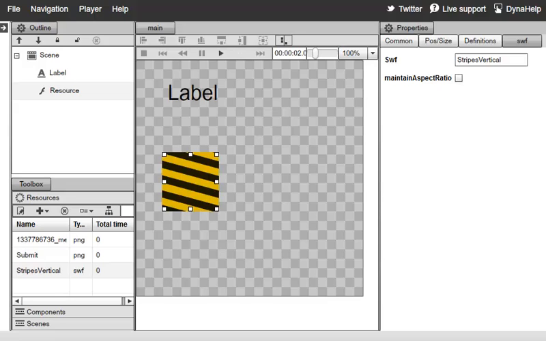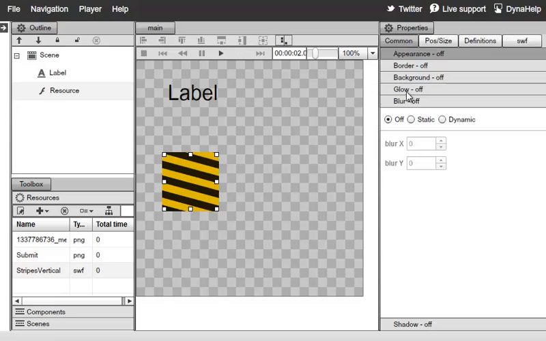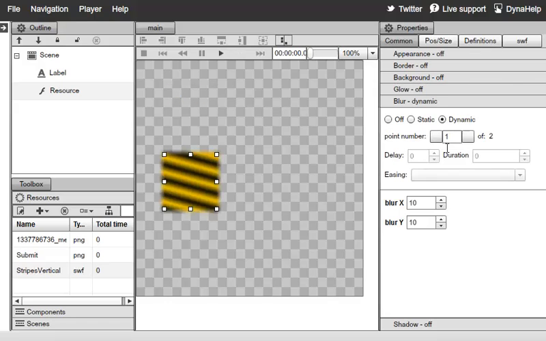Next, let's add a couple more animations. This time we'll apply these animations to the cube. So let's select the cube and go to the common properties. We're going to start off with a blur effect. Again, go to dynamic to apply animation. For the first point, we'll set it to be a very high blur of 255 for the X and 50 for the Y.